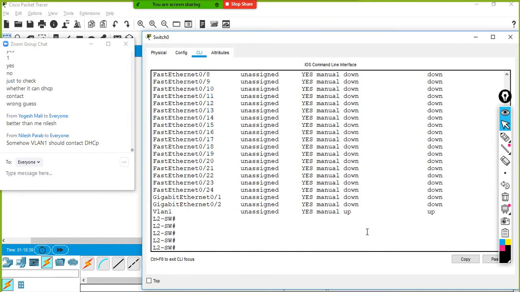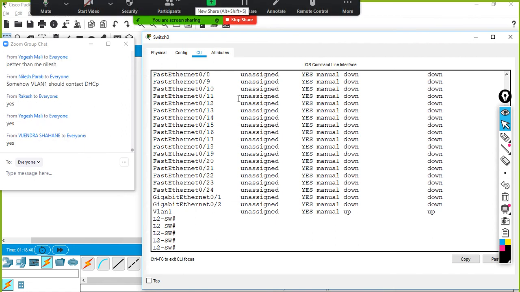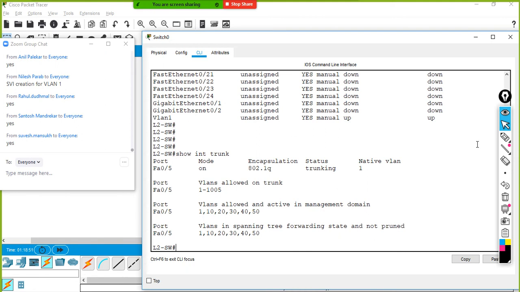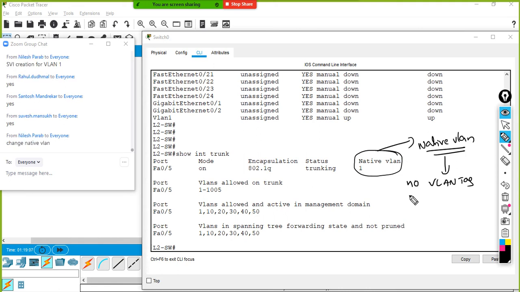This is what? How? Okay, can I give you the solution, guys? I don't know whether it works or not. Can I tell you the concept? Say yes or no, everybody, so that I can explain to you. Okay, now notice this one, guys. Whenever you type show interface trunk, did you notice here the native VLAN? So what is native VLAN? The native VLAN is nothing but it doesn't carry the VLAN tag.